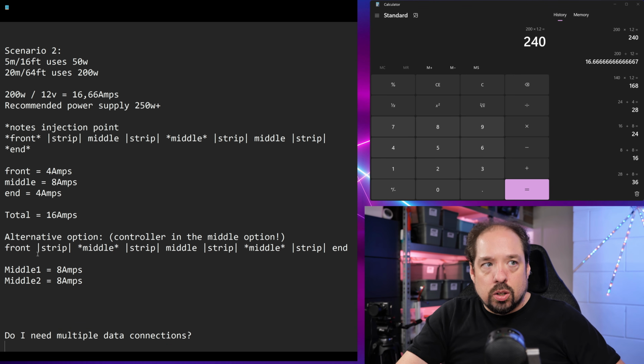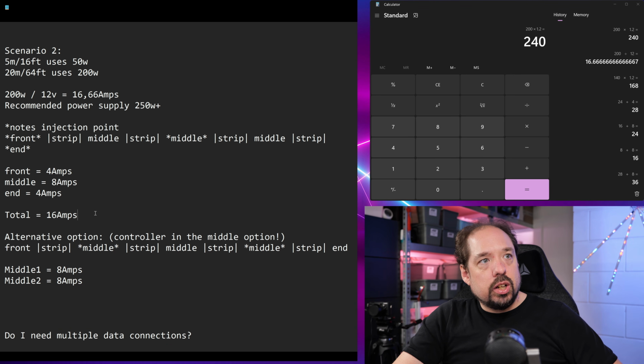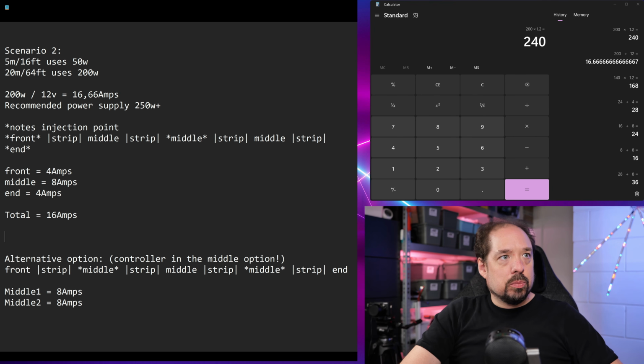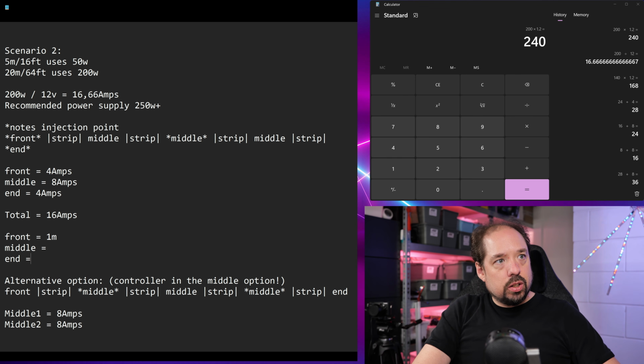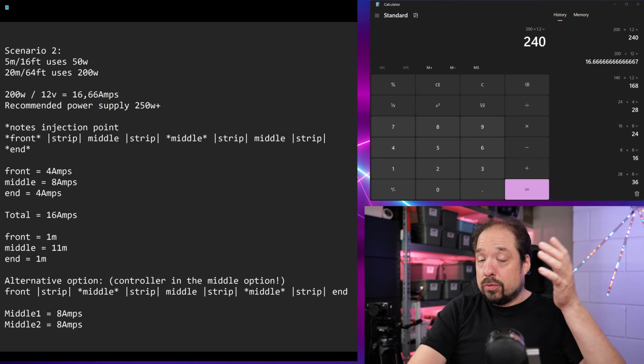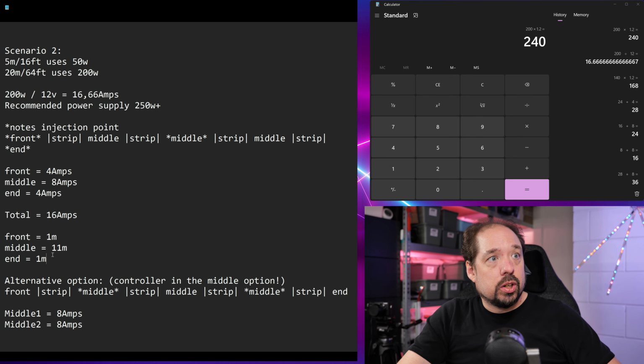So I'll put that there. Now let's calculate both scenarios in regards to cable. So we have a front, middle, end. We said our front was 1 meter away, and we said our end was also 1 meter away, and this was in the middle of 2 strips, so that's 11 meters away.